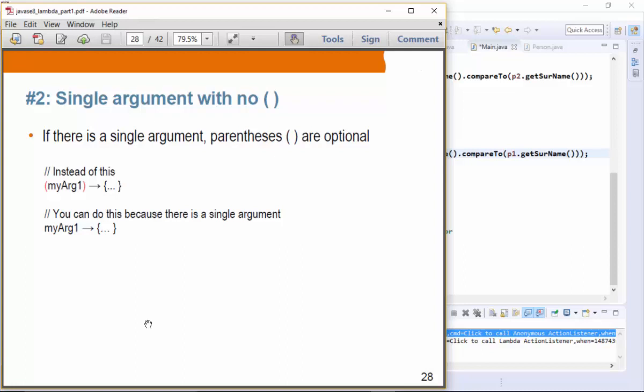Now, single argument with no parentheses. If there is a single argument, then you don't have to specify parentheses. You could if you want to. So instead of (myArg1) with parentheses, you can have just myArg1, and that should be good enough.